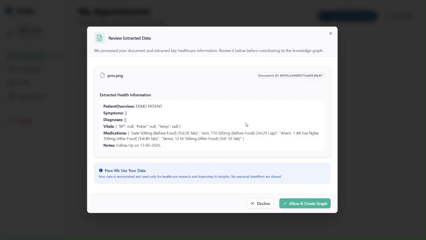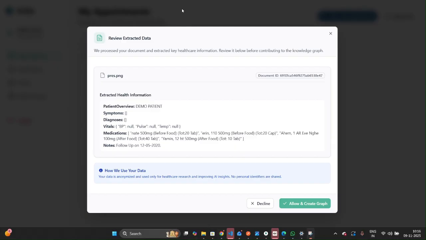And as you can see, once the data is processed, we get all anonymized data like demo patient. We only see data that can't be used to identify the patient. And now the patient can either consent to provide this data for a knowledge graph or just store it and have it viewed as a README file. Yeah, and then all the data can just be viewed as markdown later on.